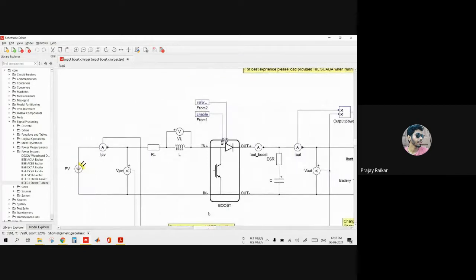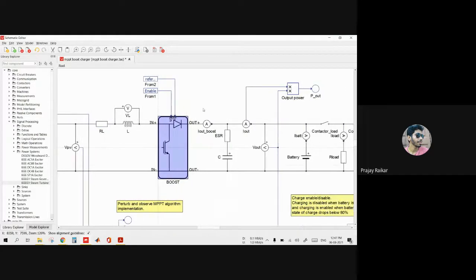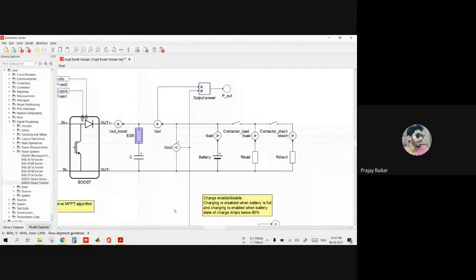As you can see, this is the model. There is a PV panel at the input. There are measurements for the current and the voltage. There is this inductor, the resistance of the inductor coil, followed by a boost converter, and then at the output of the boost converter we have this filter capacitor along with the equivalent series resistance modeled, and then we have the output voltage and the current measurements, and at the output we have this battery and the load.